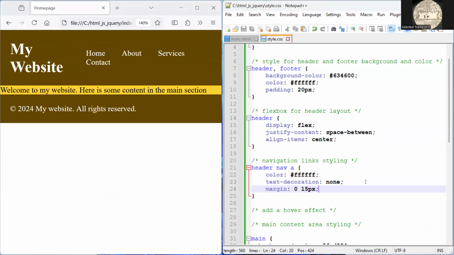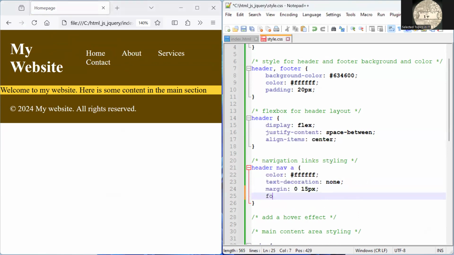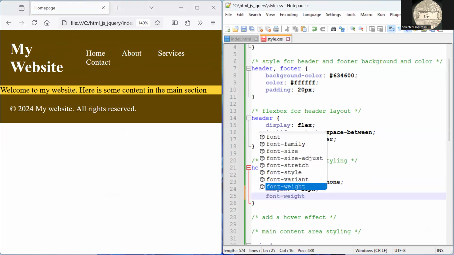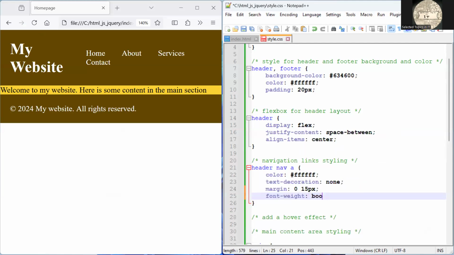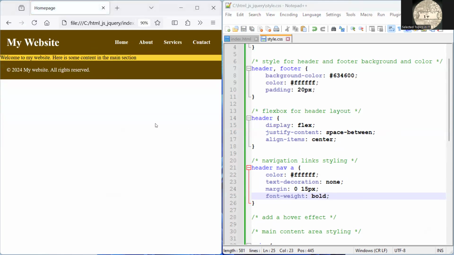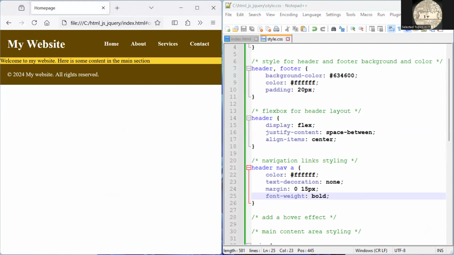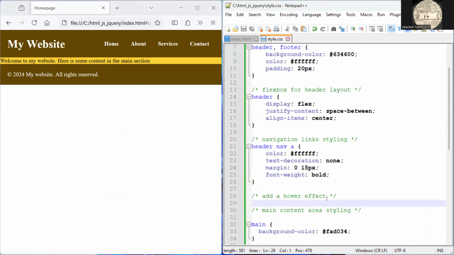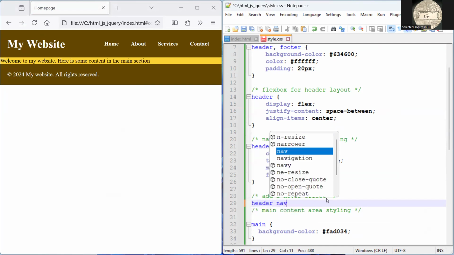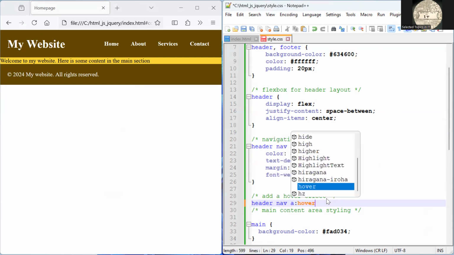And then we also want to change that to bold. Make them bold. I'm not sure what's with my typing today. It looks pretty bad. Let me just sort of get the browser size back to normal. So now we've got that to be bold. We want to add a hover effect, to style the links when we hover over them. So header, nav, a hover.